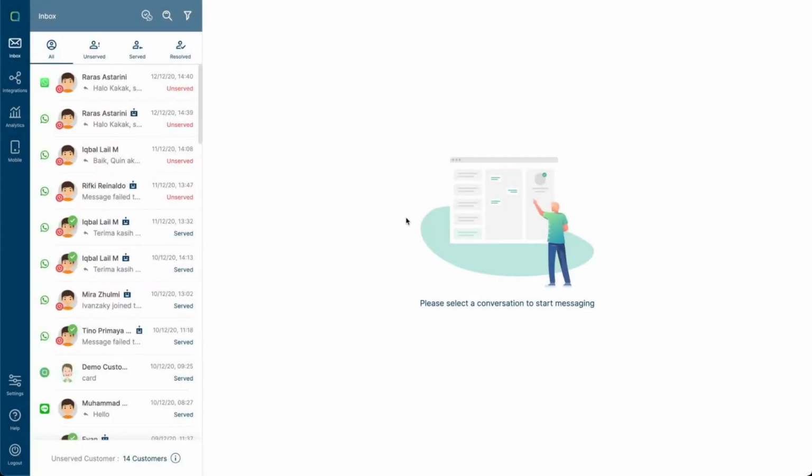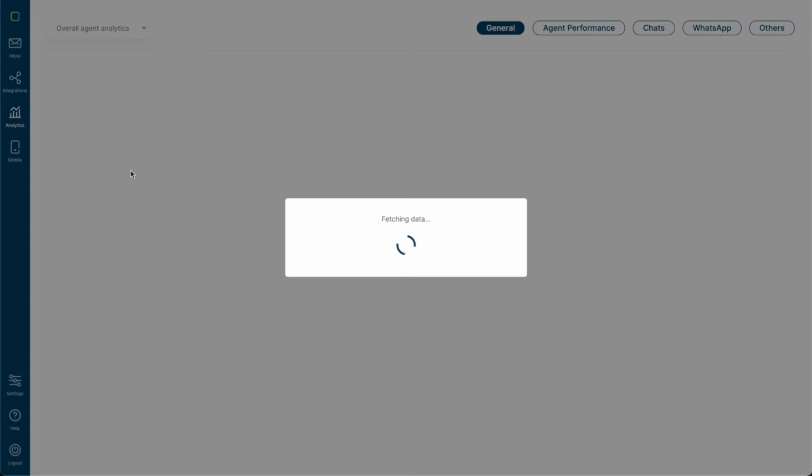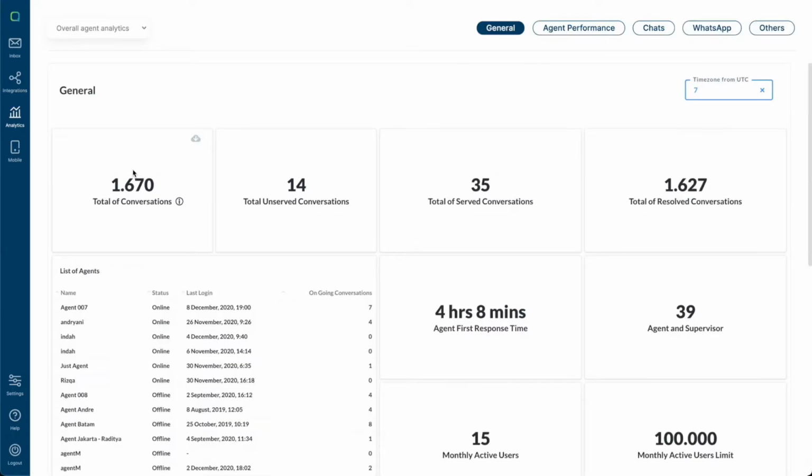In this lesson, we are going to see some analytics features that we have in Qiscus Multichannel. To go to the analytics from the inbox page, you just need to click the analytics tab here, and then you will find all the analytics parameters that you might need. We have these 5 types here.